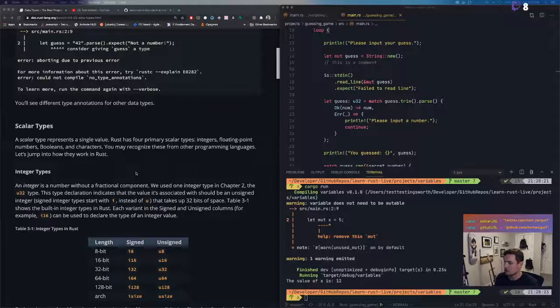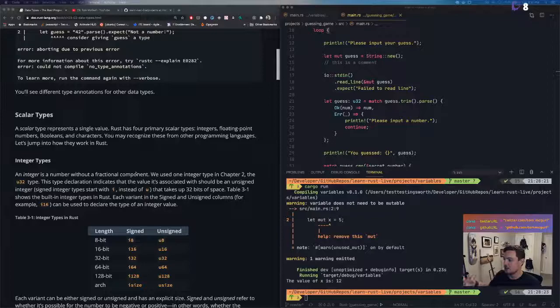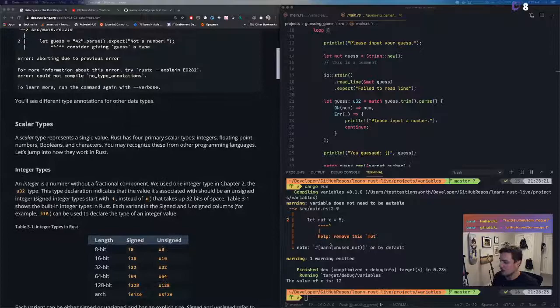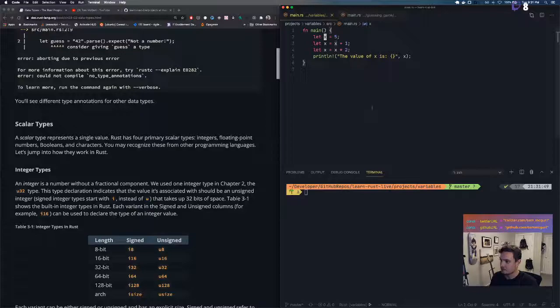Integer type. An integer is a number without a fractional component, so no decimal, right? We used one integer type. We used the unsigned 32-bit integer, but there's also the default, which is the signed 32-bit integer, meaning it can represent negative or positive. So let's try that out. I want to try creating an unsigned integer and making it negative and see if it complains.